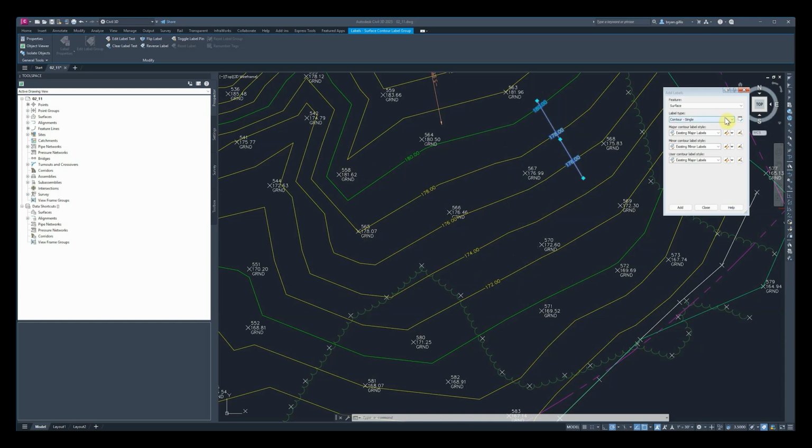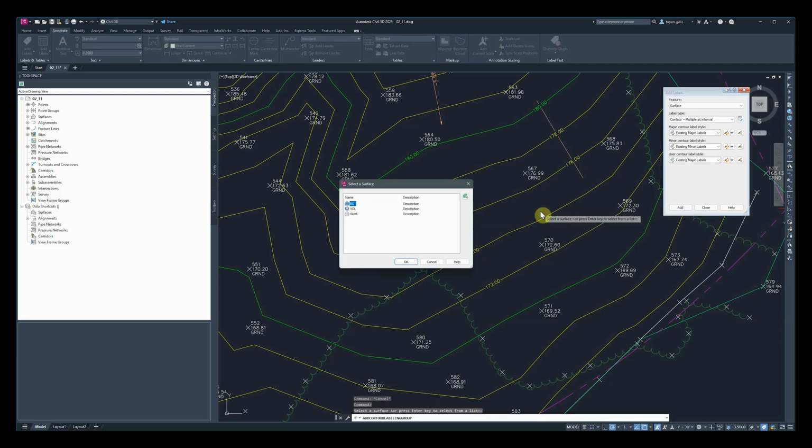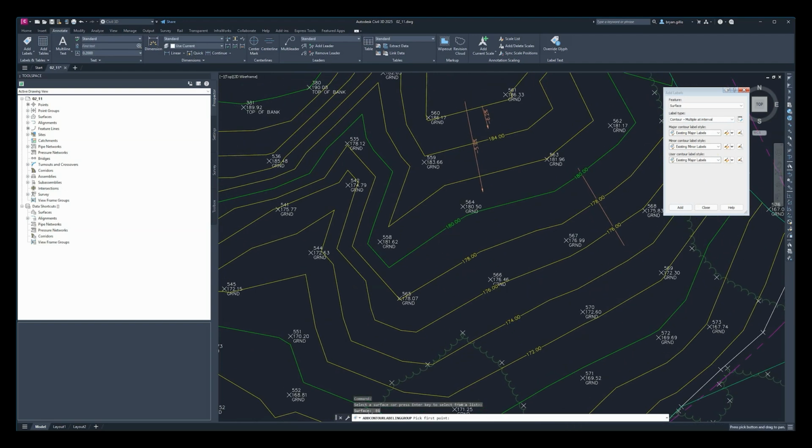And then just to continue exploring our options here, let's also do a contour multiple at interval. Again, we're going to leave all of our label styles as our defaults. Then we're going to click Add, hit Enter, and then select our EG surface one more time. Click OK, and then it's going to ask us to pick our first point. So we already know we're going to have multiple points showing up on this interval.